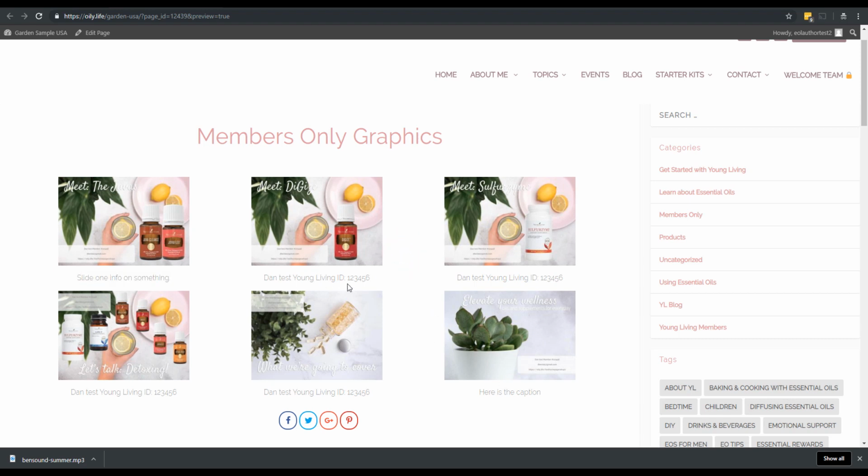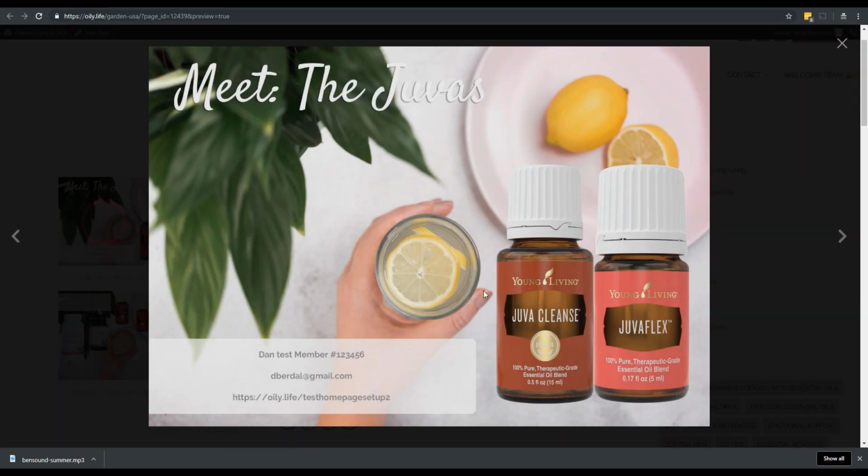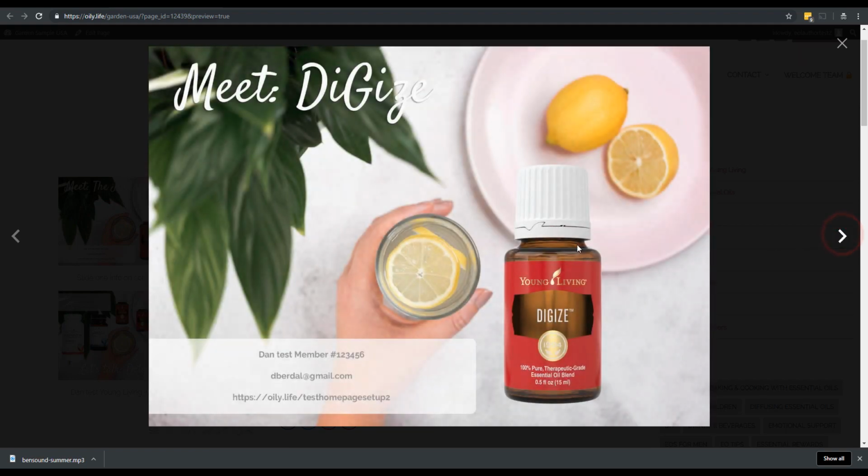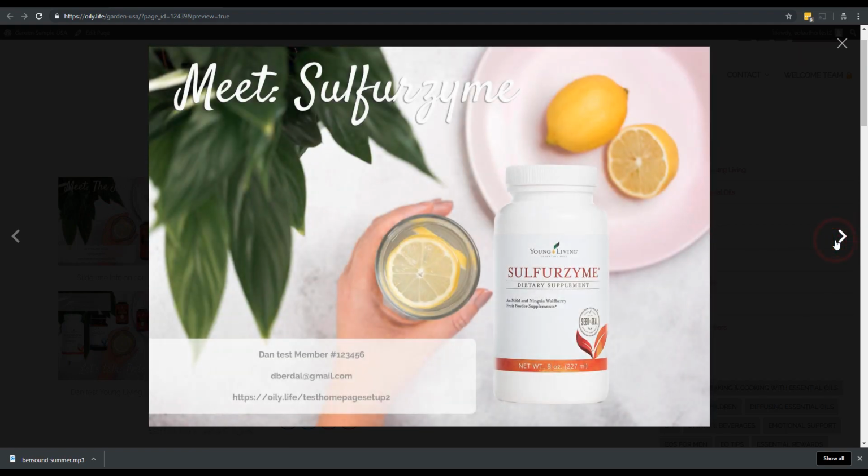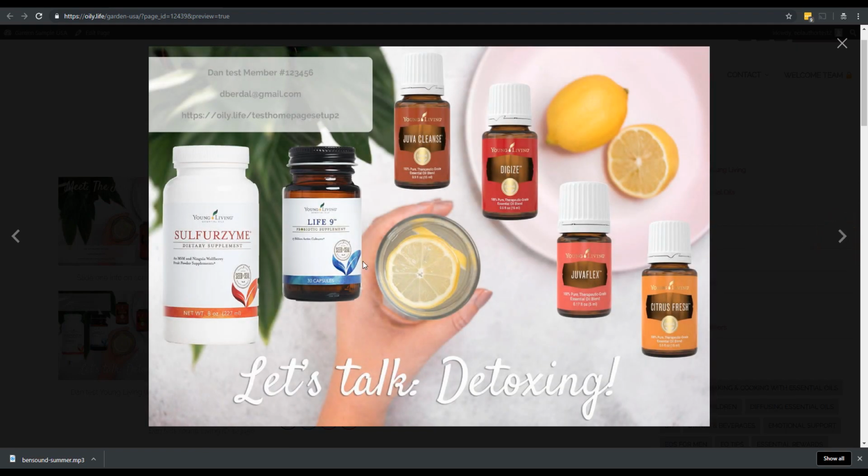I downloaded these from our shareable graphics, so they come with a caption already built in. So someone could come here, scan through, click on it, and it opens up nice and big. You can click through. It's great. It'd be a nice way to go through a graphics class like the ones that we've already created.